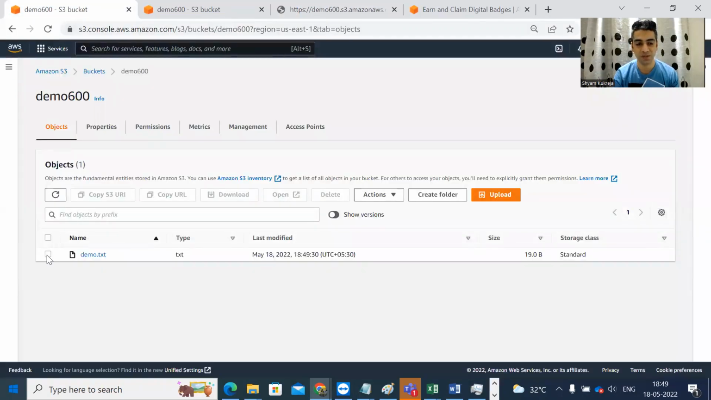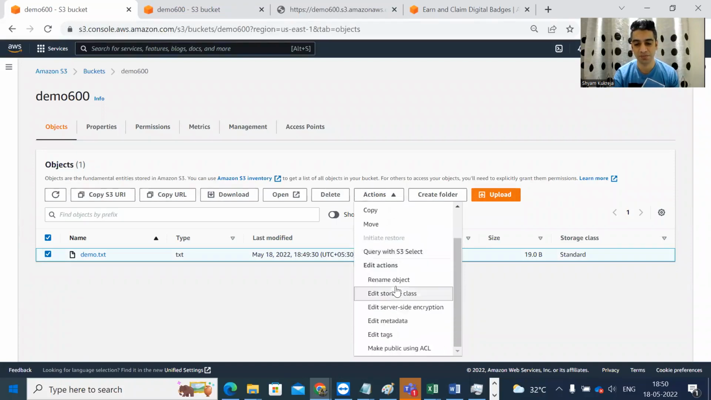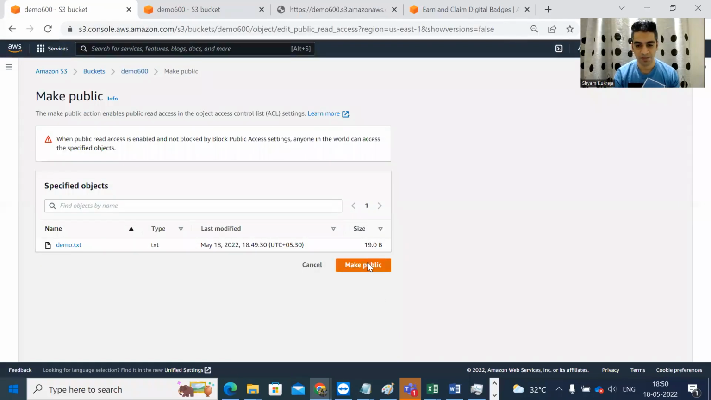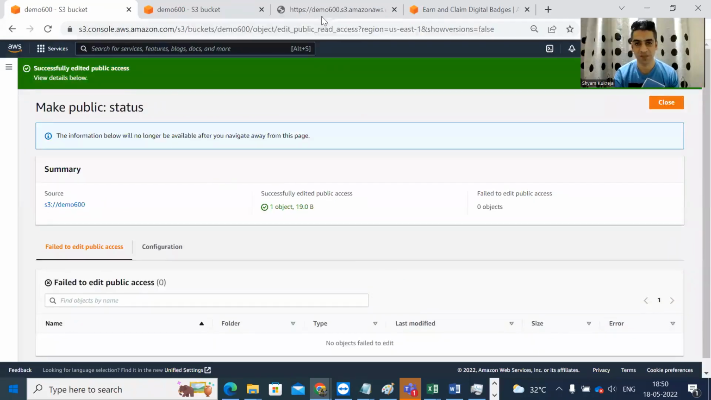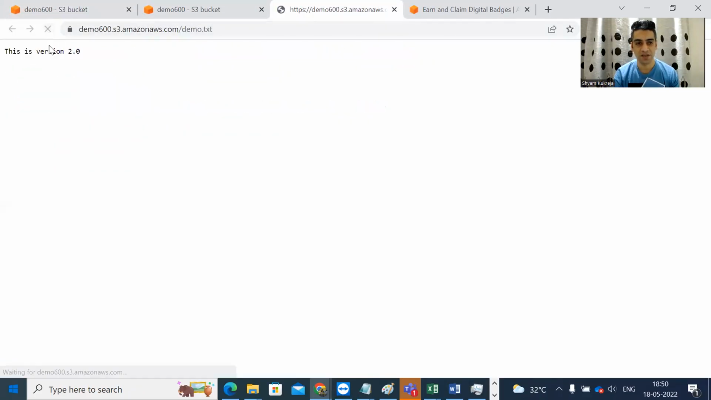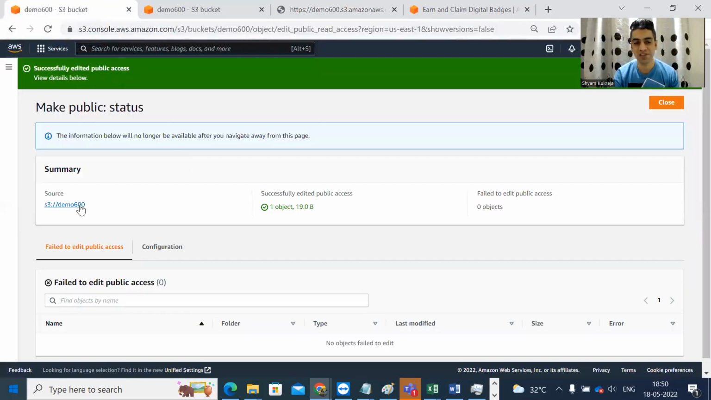So every time we upload a file, we need to make it public if we want it available to the public in the UI. So I'll say make public once again, and yeah, it is public now. So if I refresh this page again, now you would be able to see the latest content, that's version 2.0. So now let's check the versioning.